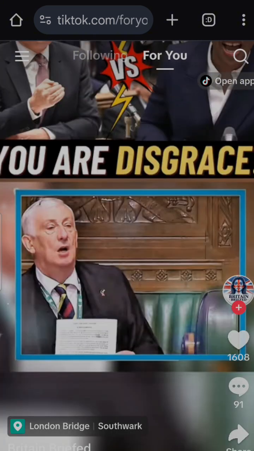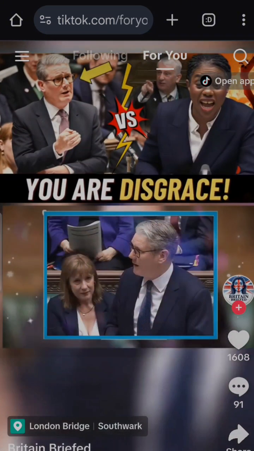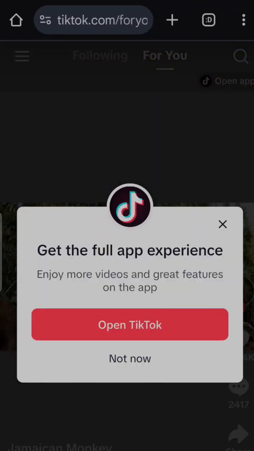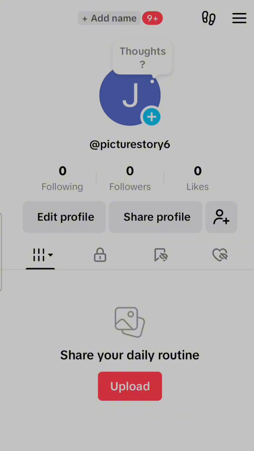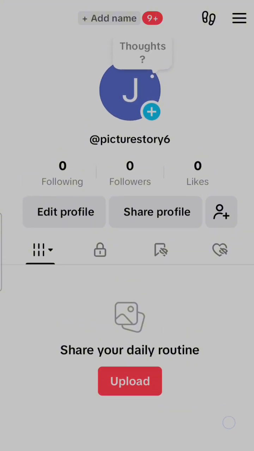So here my UK TikTok account has been opened. Okay, now you can say open TikTok app. I can open it from here, or say not now, then I go directly to my TikTok to log out my previous TikTok and log in this one. So let me just open it from here. Now I have logged into my new TikTok account.